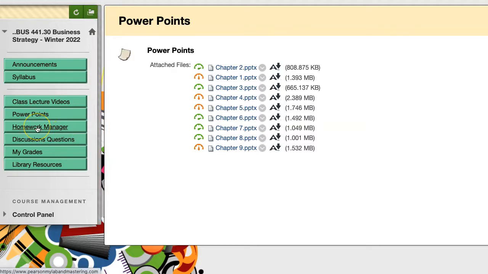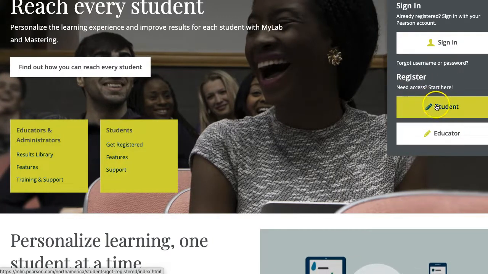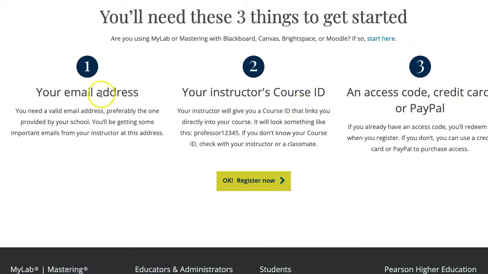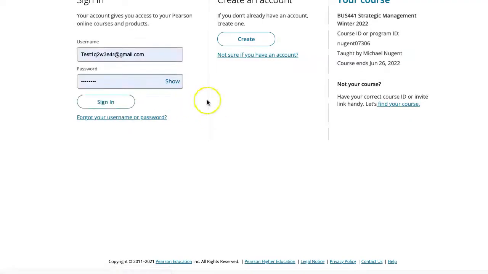Now for the homework manager. So here is the menu button I have, which links up to the homework manager. When you're in the homework manager, you're going to want to register as a student first. And you can use any email address you would like. I would prefer you use your real first and last name so I can identify you later. And then this is where you put that course ID that we talked about. You put this in here and you continue to register. And then either you may have an account already or you create a new account and you'll be linked up to my strategic management course. So let's go inside the homework manager and I'll show you what it looks like.